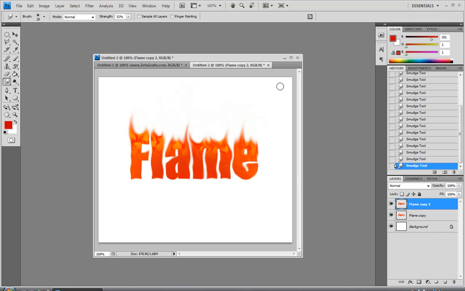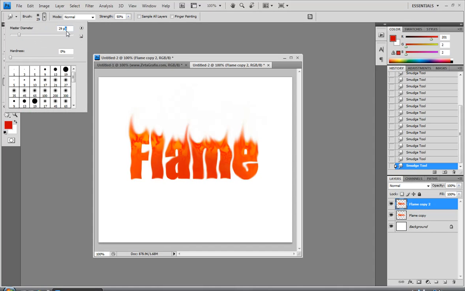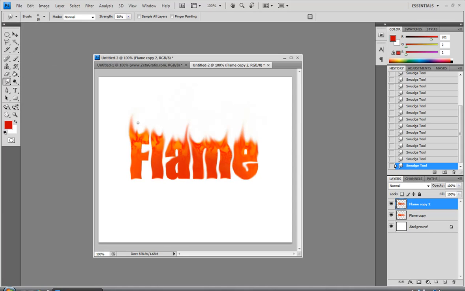Now that we have our basic flame, what we're going to do now is we're going to put the brush on a smaller strength and use a smaller brush and make some smaller spiked flames. These flames will give it more definition. Like so.